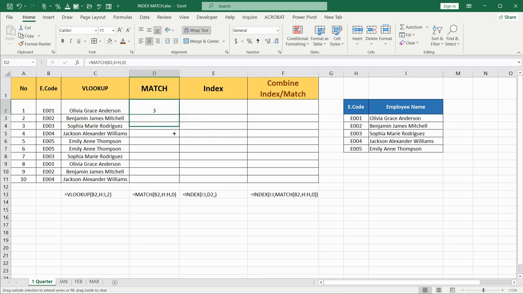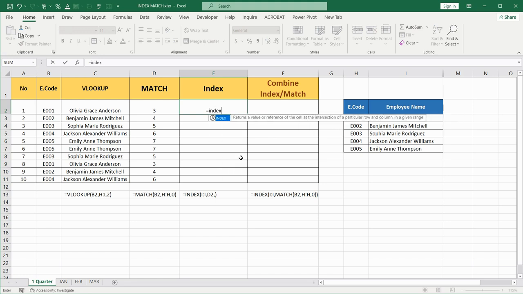If we drag it down, what we can see, that the employee with the code E002 is present in the second chart with the number of row 4. And so on. Let's drag it down. So we have all numbers that are required for us. Now let's use index. Index. We have to put here array. This is exactly what we need.